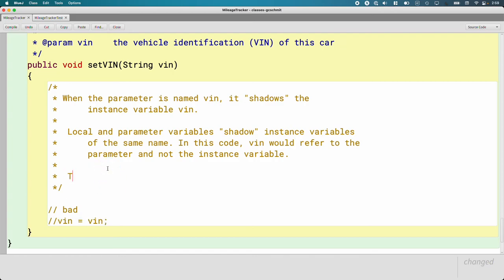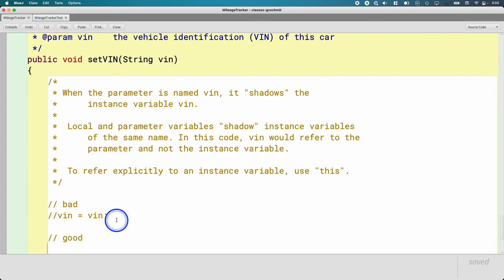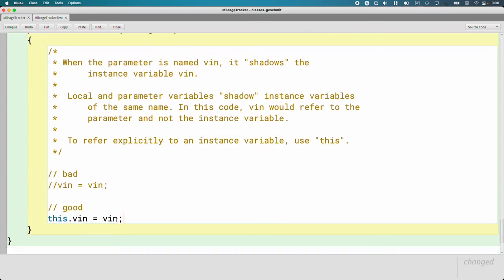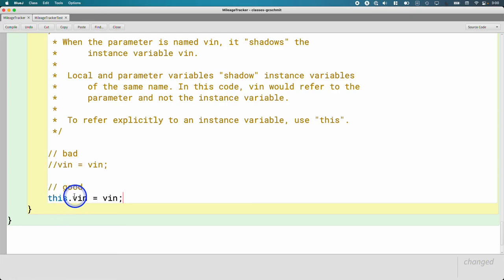There's a solution. To refer explicitly to an instance variable, use, what do you think we should use? This. Use this. Here's good code. This.vin equals vin. This object's instance variable vin is set equal to, is assigned the value of the parameter variable vin. So much better. Well, a little bit better. At least it works. The test will pass. It compiles. These are good things.